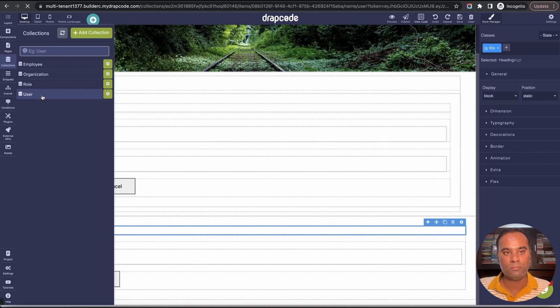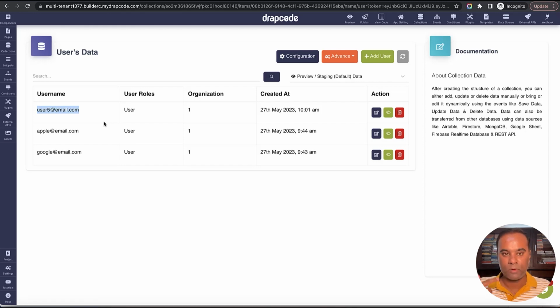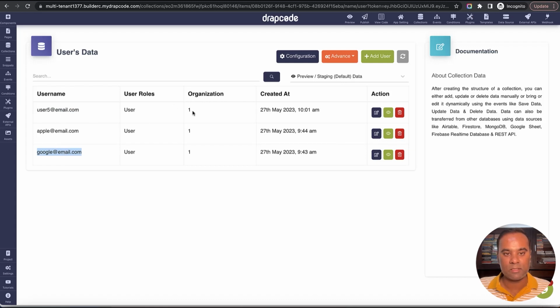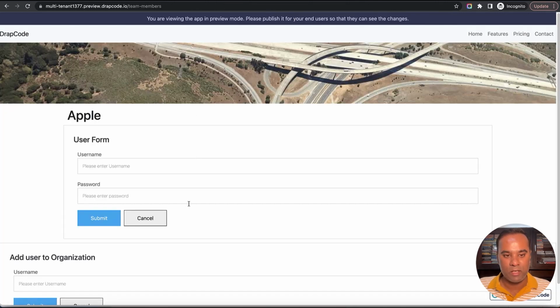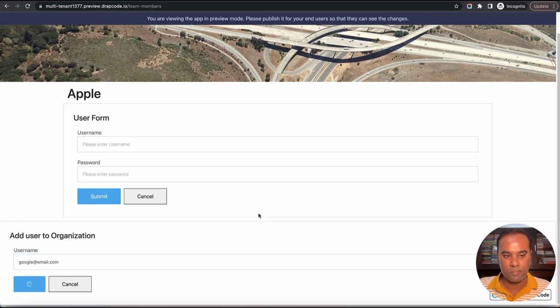Let's go to the user. So this user, you remember, we just created, which basically has only one tenant, which is Apple, right? Now let's say add this user to Google. Let's say add this Google to manage this account also, right? This tenant. So I'll give the email address of the user and just submit the form. So now this user will also get added to the other tenant, which is Google.